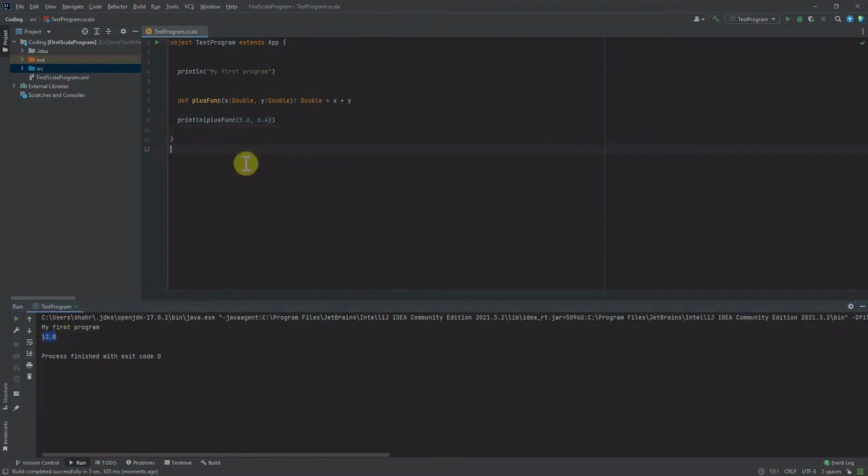Okay, we managed to install the IntelliJ IDE and write our first Scala program. The IntelliJ IDE has a lot of functionalities and it's pretty suitable for writing Scala programs. And you can create an object extends App, and basically inside it you can write your own functions and your classes and so on.